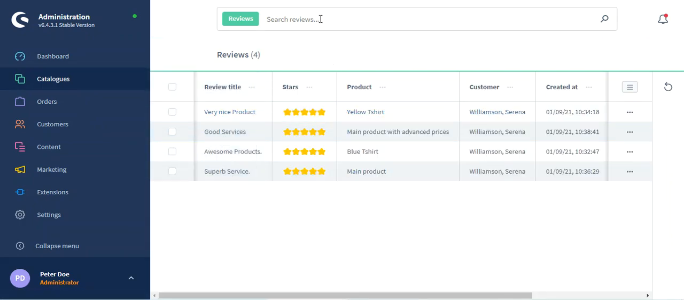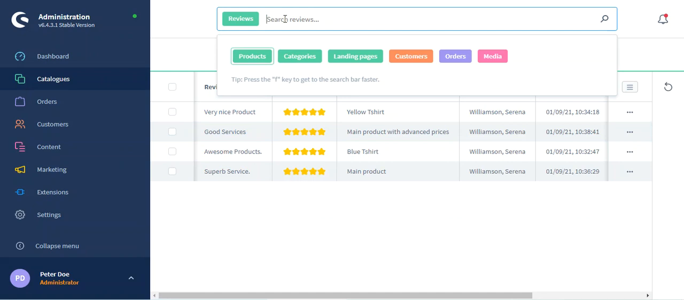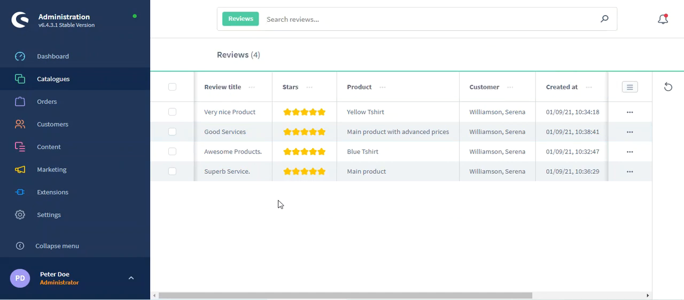Here the admin would be able to search the reviews as well by entering the details for the review, so that he can filter out the reviews as per his requirement. And here you can see that the particular review is visible to the admin: good services, main product with advanced prices is the product, and the total stars are 5 out of 5, and the customer name is Williamson Serena. The creation date is there along with the time.